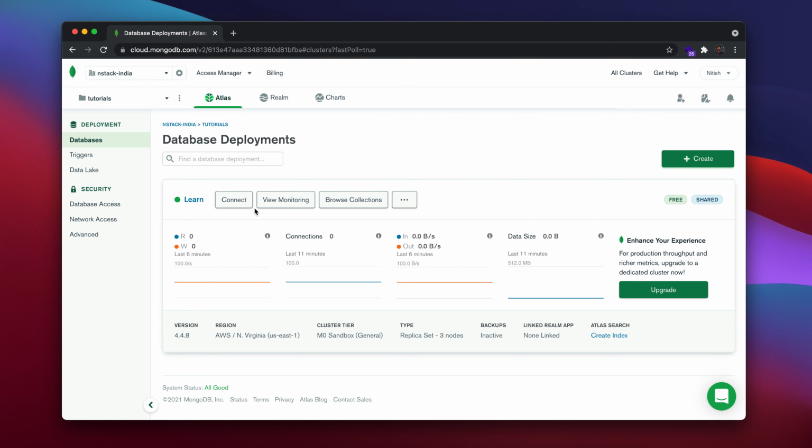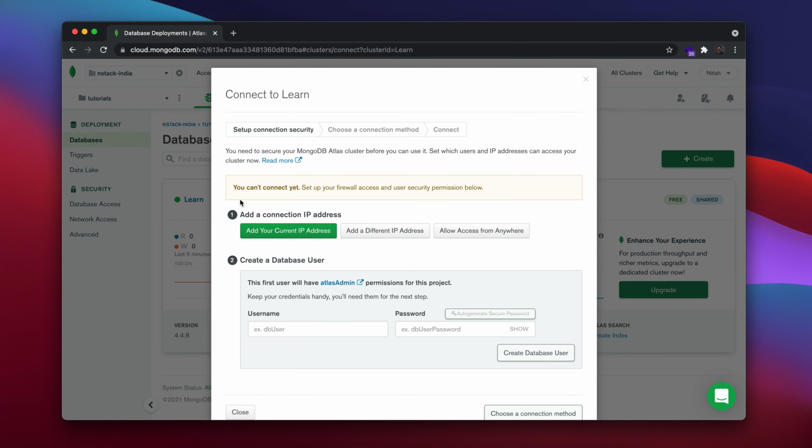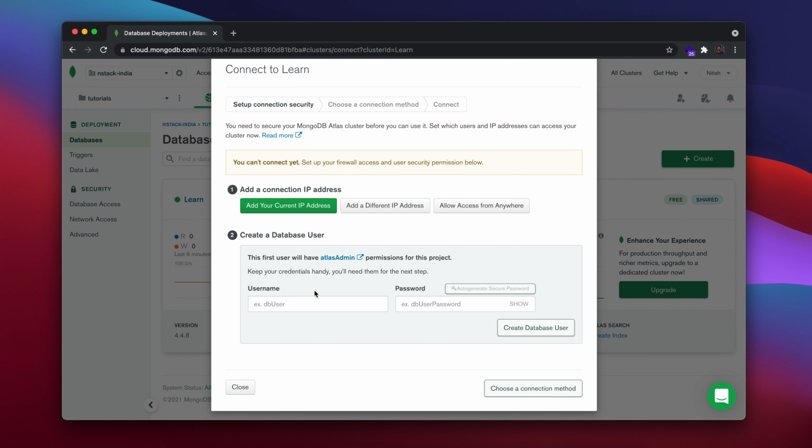So I think it has been created. Now we will just click on connect. As this is a new cluster, it is asking for some more information, because we have not created any user for this database which will have access. So let's create a user. I will name it admin, and let's click on auto generate, and get the password. Let's copy the password from here, create database user.